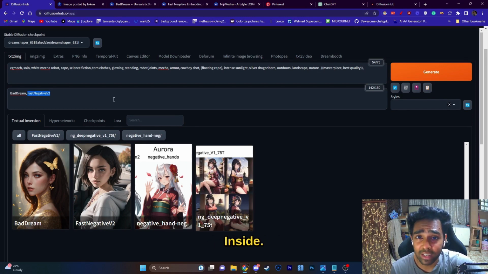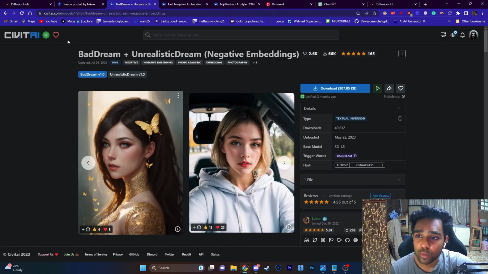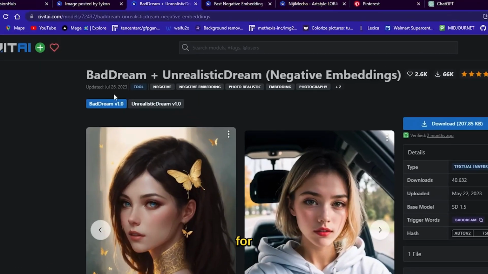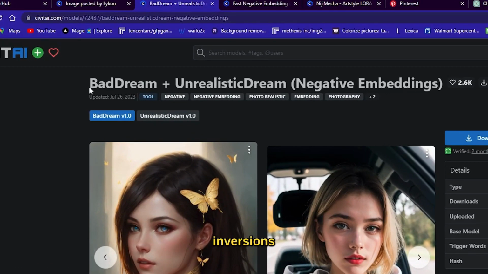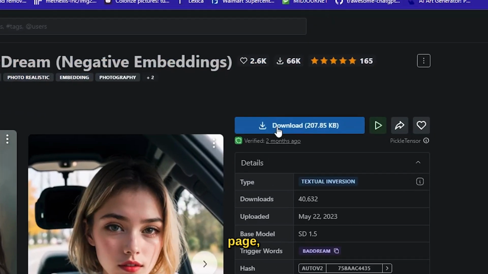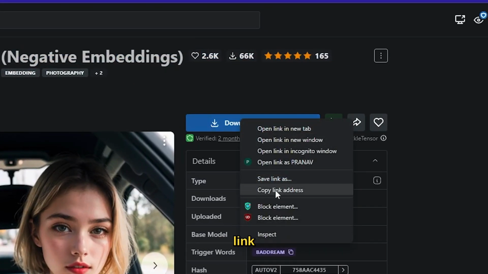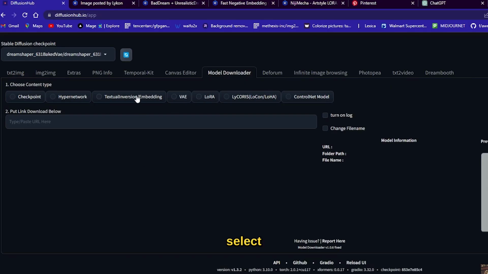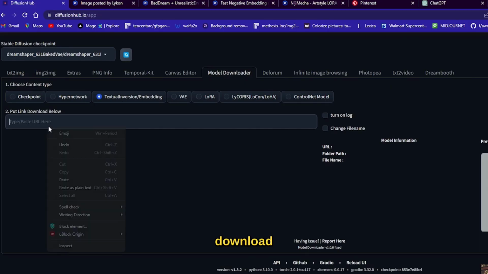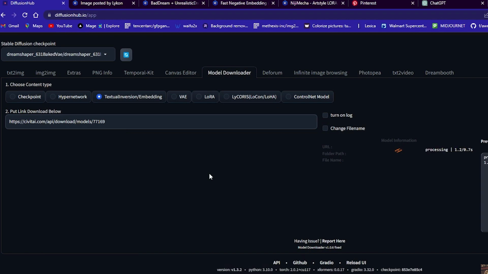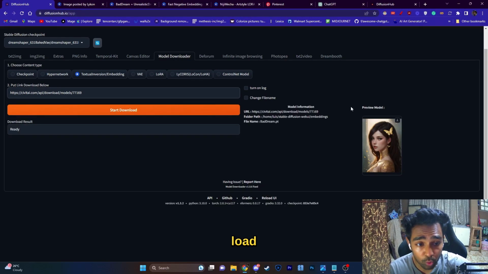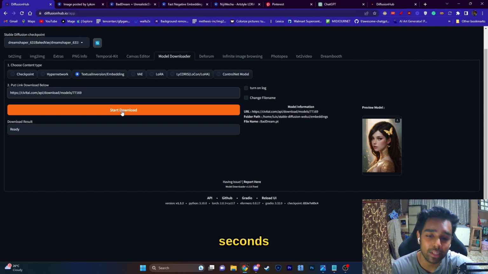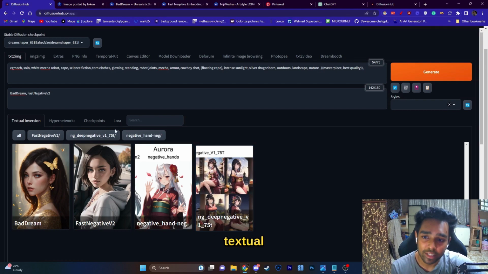And how did I do that inside Diffusion Hub? When you go to Civitai, just search for these textual inversions, and once you reach their page, just right click on the download link and copy the link address and then come to the model downloader. Here you select the textual inversion that you want to download and just paste it over here. This will load the textual inversion that you are trying to download, and just click on download. This will take around 10 seconds, and once you are done, just click on reload UI and then you will be able to see the textual inversions over here.